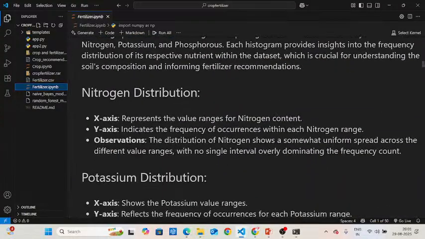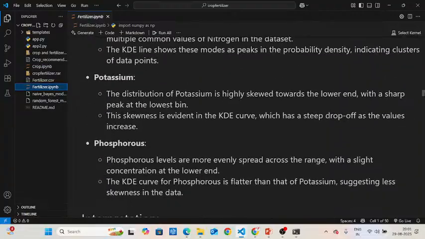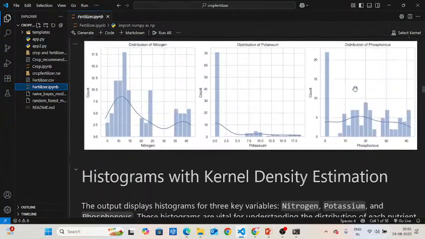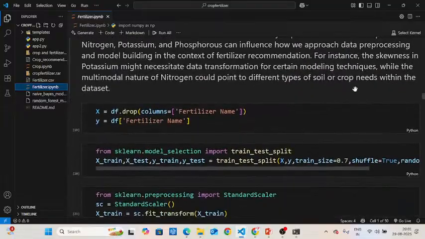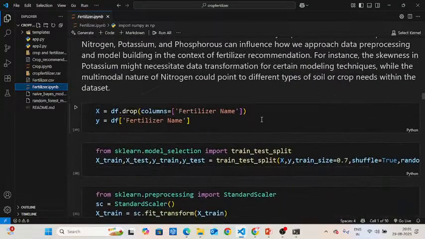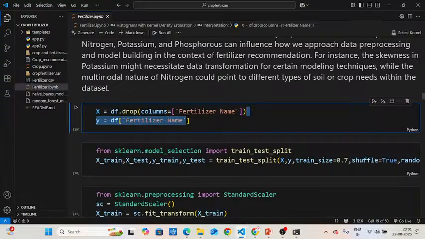These are plots of each data. We are just checking each data. And then splitting x and y values. In the x value, I remove the fertilizer name because I want to predict the fertilizer name. In the y value, I fitted only the fertilizer name.